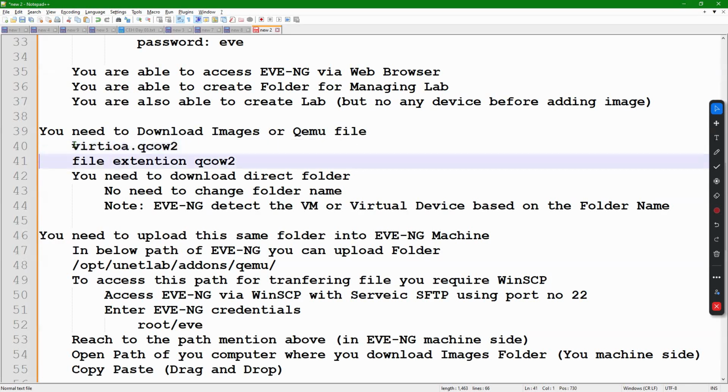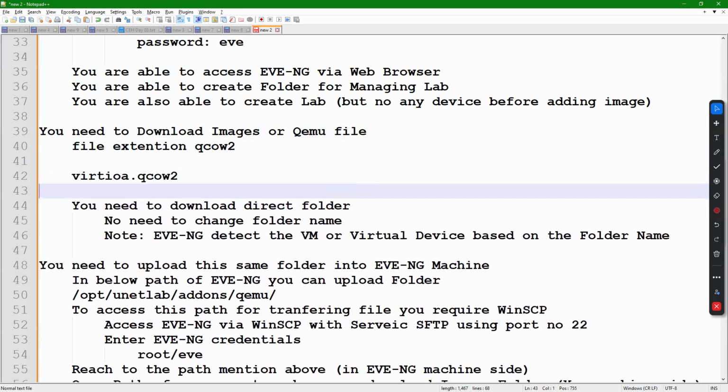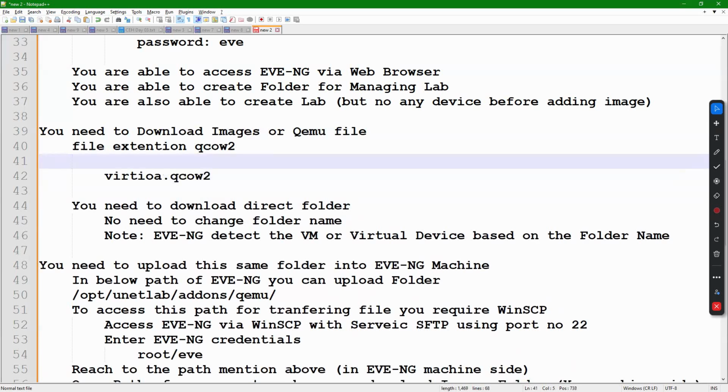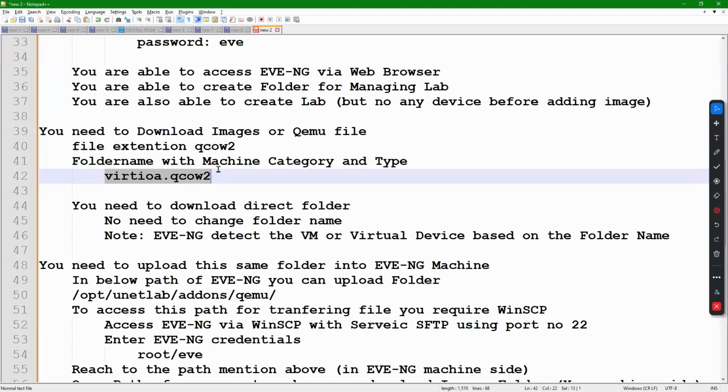Okay. So if I show the sequence, then what here? Machine category and type, or you can say folder name with machine category and type. Inside that you will find this image. So you need to download this entire folder.